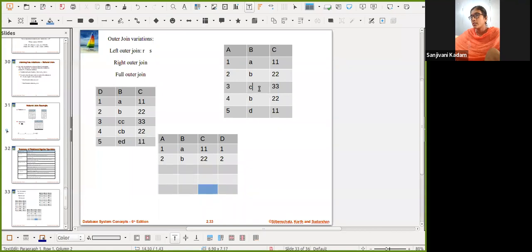Now here 3 C 33. C and C not matching. C is not matching anywhere. Whenever we are performing the comparison, we should compare this tuple with every other tuple of my relation. So A I found matching at this point only, B I found matching at this point only, and that's why we added these two. Now when it comes to C, C cannot be found anywhere. It means C cannot be part of my output.